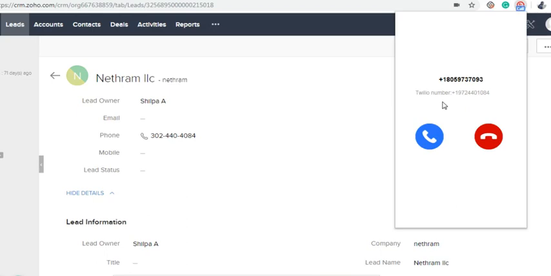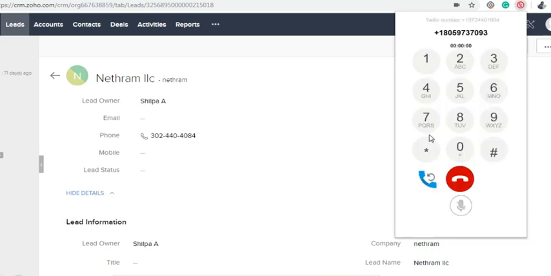Now you can see both the caller and the receiver's numbers over here. This is a very useful feature if you maintain multiple brands. I'm going to receive the call. Now you can see both the numbers at the top of the screen. I'm going to hang up.